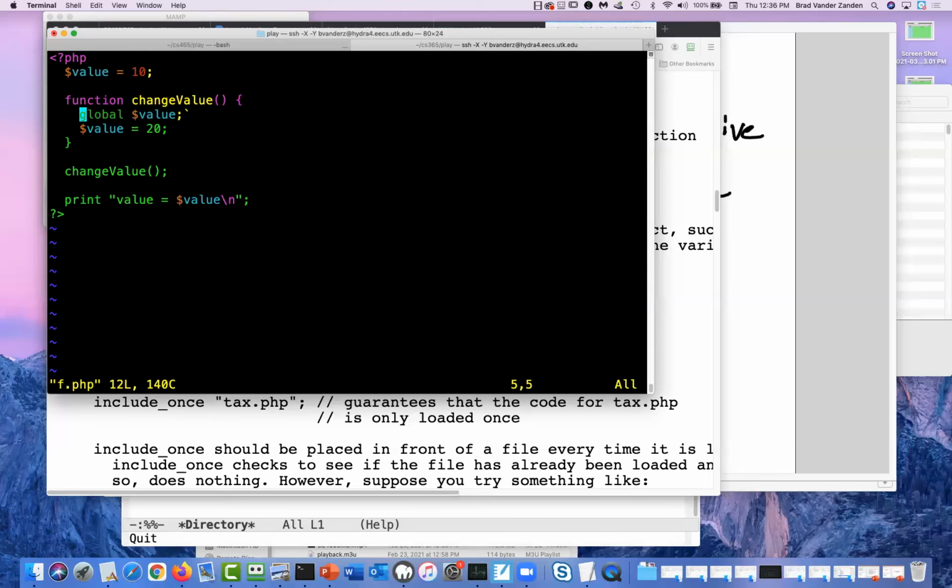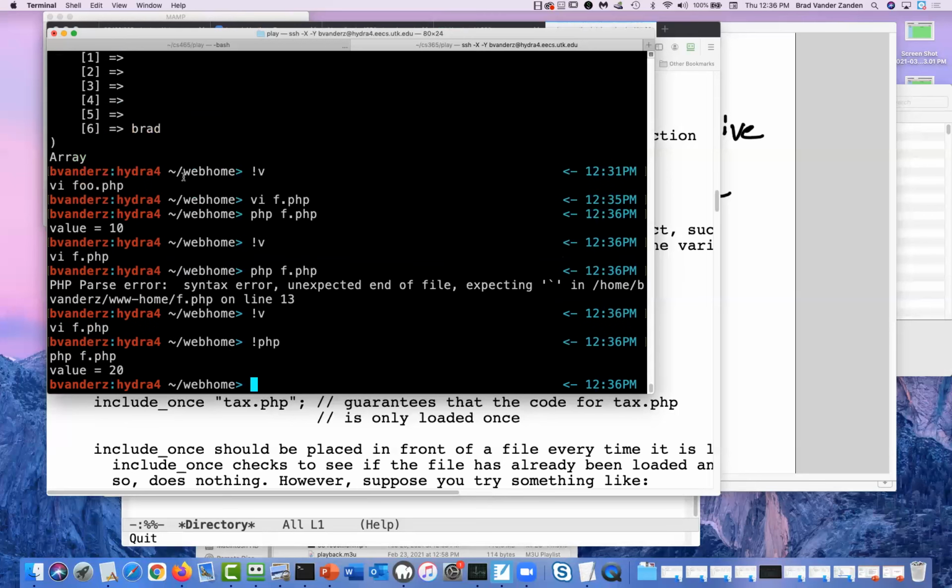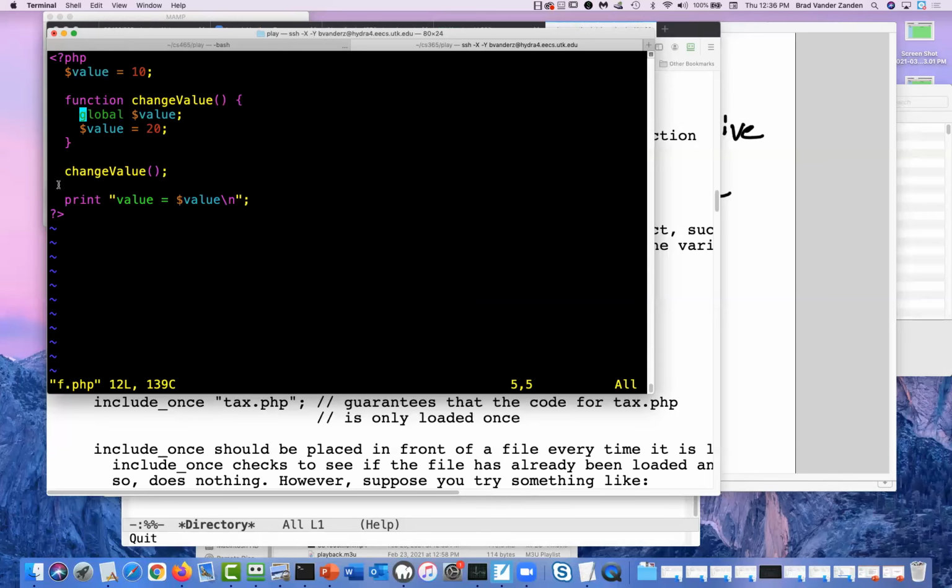Did I do something wrong? Put that in there. And value changed to 20. So everything goes into the local namespace unless you declare it as global. And by default, things are passed by value.